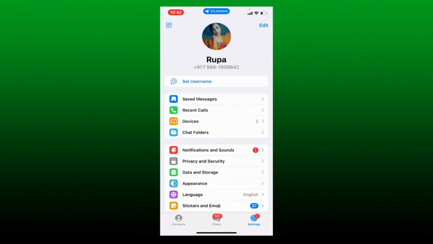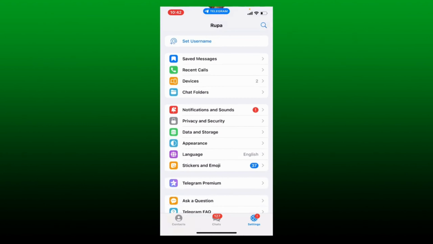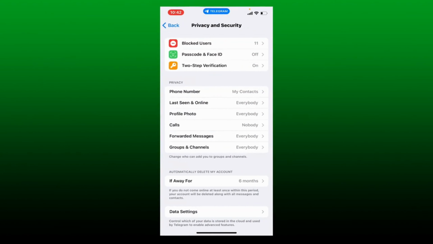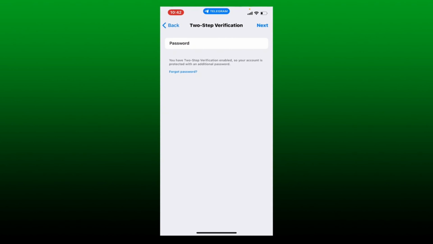From the settings menu, scroll down and tap on privacy and security. At the very top, you should be able to see an option that says two-step verification. Give it a tap and enter your password for your Telegram account into the password text box. Once you do that, tap the next button at the top right. Now, you'll be able to see an option that says change password on the next page.